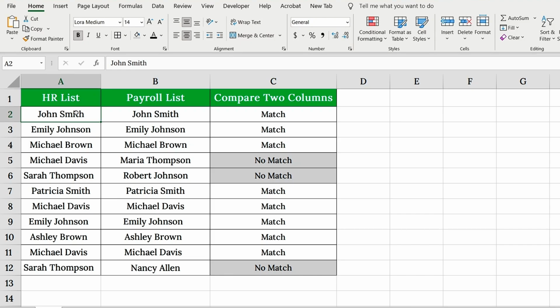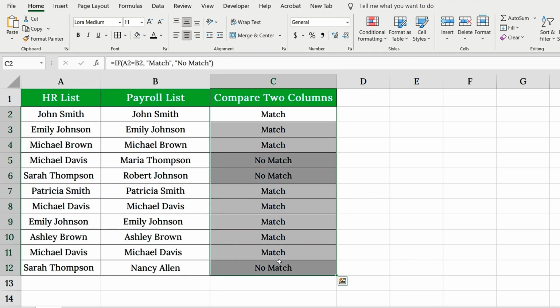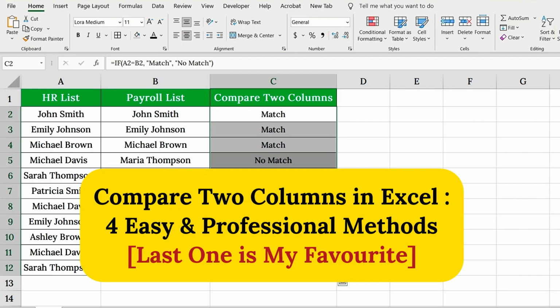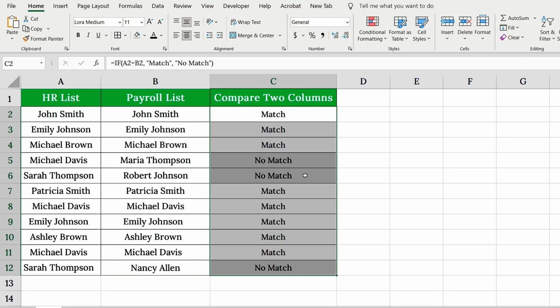Need to compare two columns in Excel to spot differences, find matches, or catch missing data? You're in the right place. Whether you're cleaning up messy lists, verifying records, or preparing reports, mastering this skill can save you hours and eliminate costly mistakes. In this video, I'll guide you through 4 powerful and easy-to-follow methods to compare columns in Excel, all with clear, real-world examples. Let's dive in and make your data work smarter.